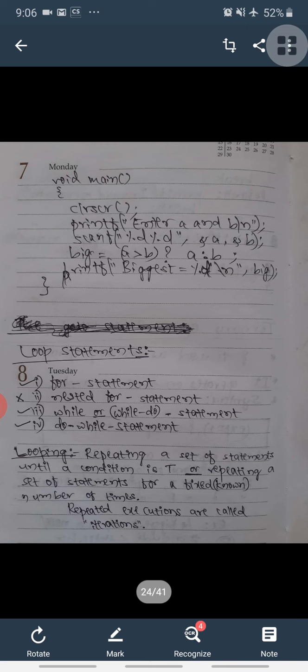Here suppose a value is 5 and b value is 2. So 5 is greater than 2, the condition is true, then a will be executed. It means that the a value will be assigned to the variable big. The a value is 5, so the big value will also be 5. Now printf biggest is equal to %d. The %d is nothing but the value of the variable big, that is 5.